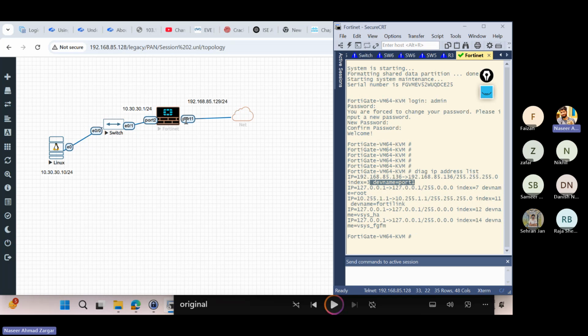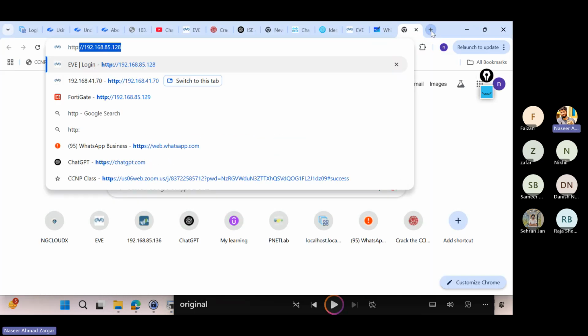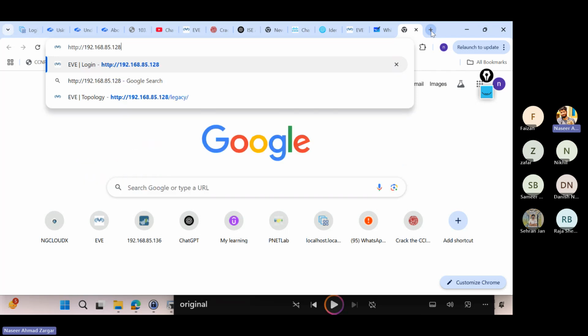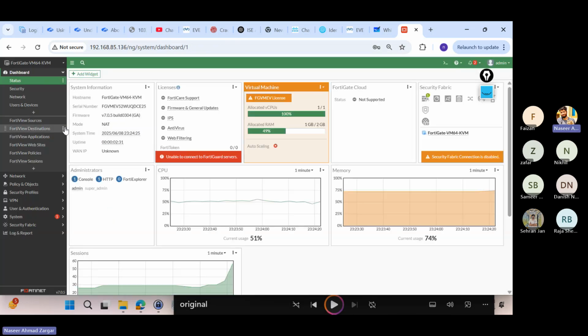So I should be able to access this port1, or the GUI of this particular firewall, using the IP address 192.168.85.136. Can I do that? If I type http://192.168.85.136, there you go. This is the firewall. I say admin and then I say 123. This is your FortiGate firewall, right?